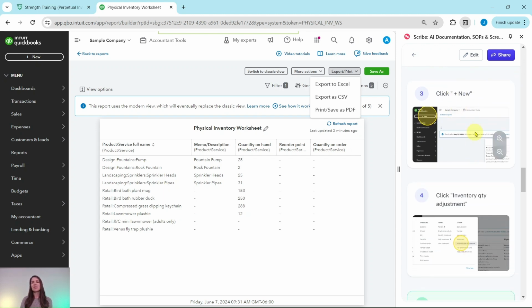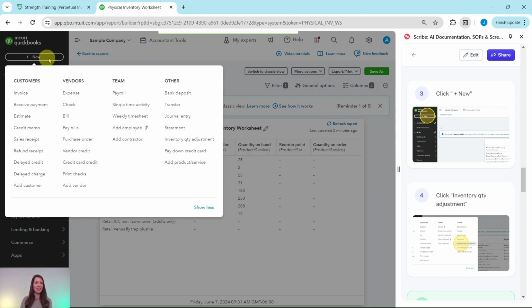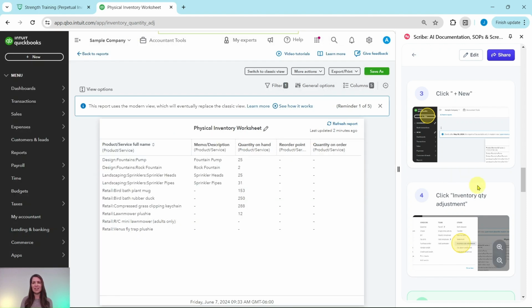So to make that adjustment, we're going to click on the plus new button and then select inventory quantity adjustment. The plus new button on the top left corner of the screen, click on that. And then in the other column, select inventory quantity adjustment.